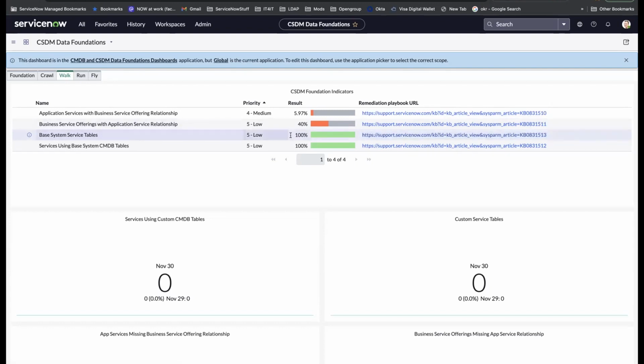Absolutely. So this will provide the guidance on how to fix this. One of the things we try to do is keep these remediation playbooks, these knowledge articles, up to date with the latest tools available and what to do about these findings, right? If this is really bad, I go to the playbook and it'll say, hey, you're not using Service Builder. We recommend using this. This puts the data in the right tables. So this is what the playbook's all about.